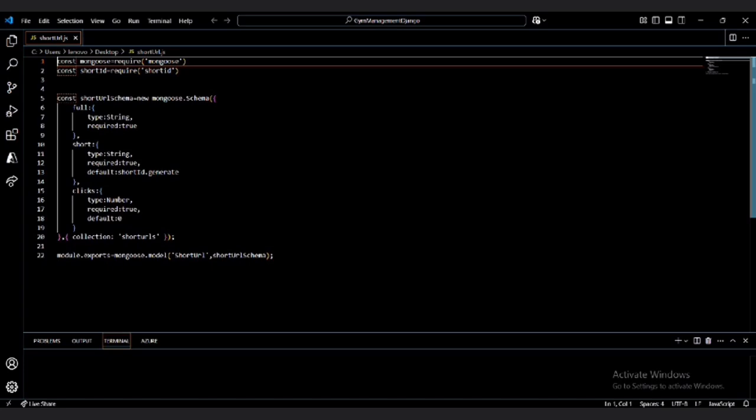Here we are defining a Mongo schema to structure how a URL document will be stored in MongoDB. The schema has three fields. One is full string, which stores the original long URL. The second is short string, which stores the shortened version of the URL. This is automatically generated using shortid.generate. And the third one is clicks. This keeps track of how many times the shortened URL has been clicked. It defaults to 0 when the URL is created.